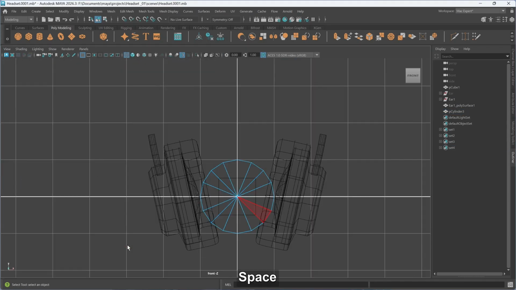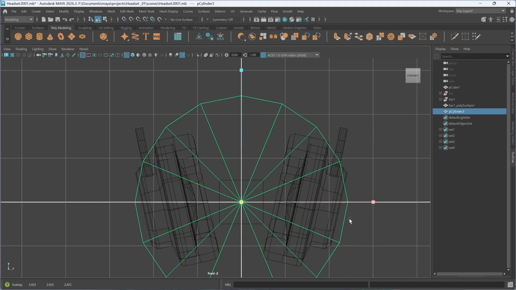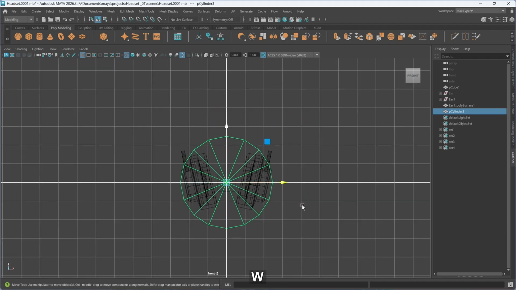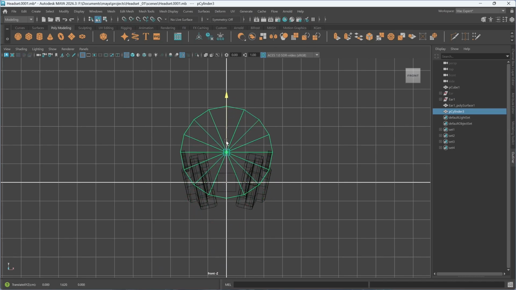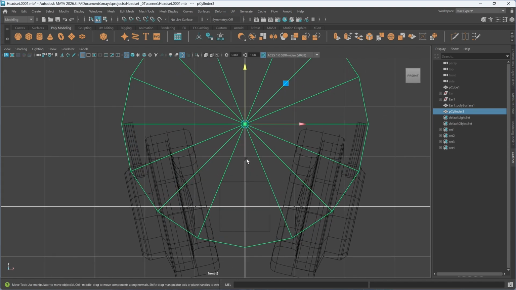go into the front view, hit on R. I will go into the object mode, hit on R, and we're going to scale this up just like that. Hit on the view, and we're going to bring this up like this. Okay, yeah, this works. So I think this is now okay. I don't want anything more than this. So this really works.